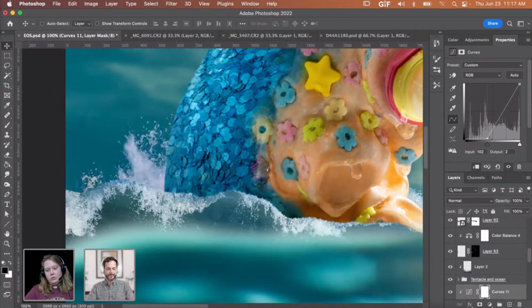Nice. Ooh, that was a little bit too much. My computer's lagging a little bit. Don't want to lose too much detail in that froth, so I got to keep a little bit of the dark going. That looks better.